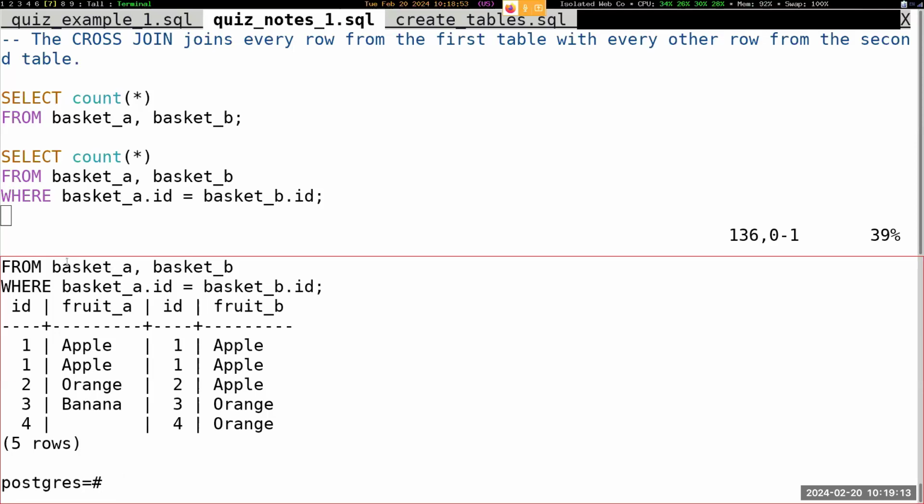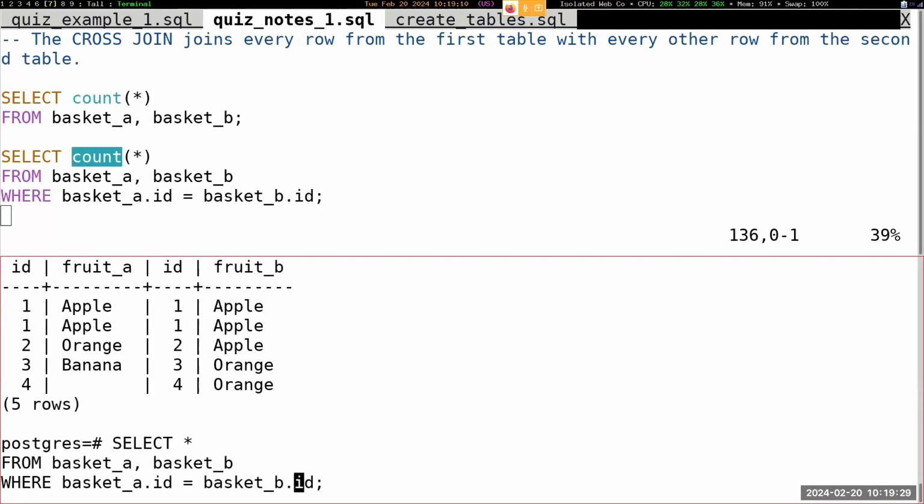The quiz problems, so one of the reasons why I have, for example, a count star up here on these example quiz problems is just to make the output of the problem much easier for you to write out. In order to understand the count star output, you have to understand the output without the count star, the full table.